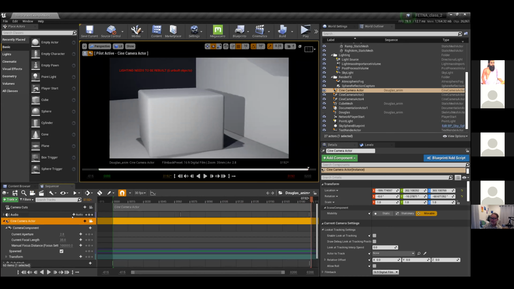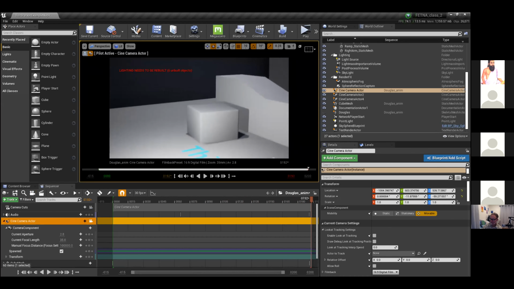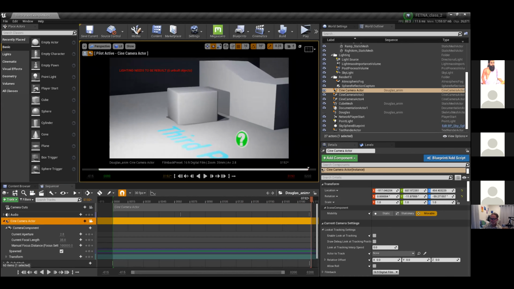Now that's my camera. It's active. I mean, it's live. If this up here has a little pilot active camera, that means as you move your view, you're looking through the camera and you're moving it. So I'm currently moving a camera, the real camera called Cinecamera Actor. And that's going to be what my view is when I output the animation.